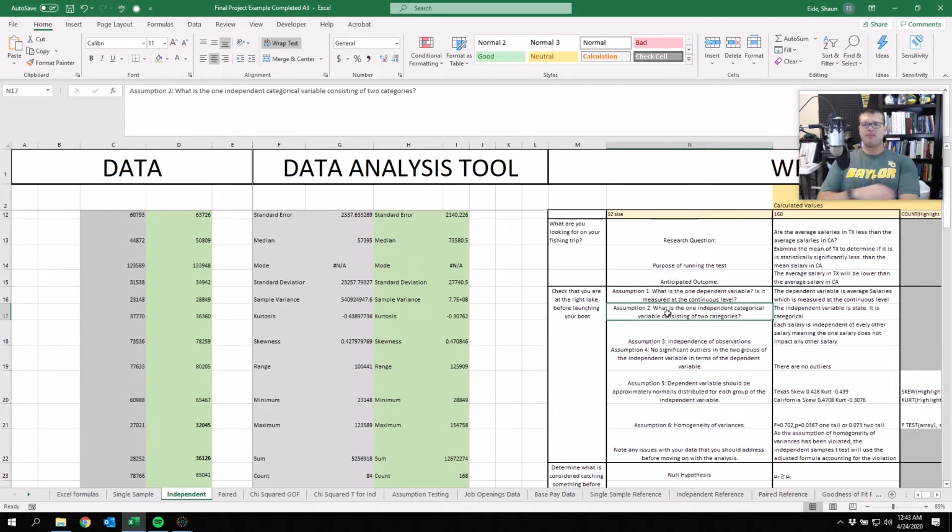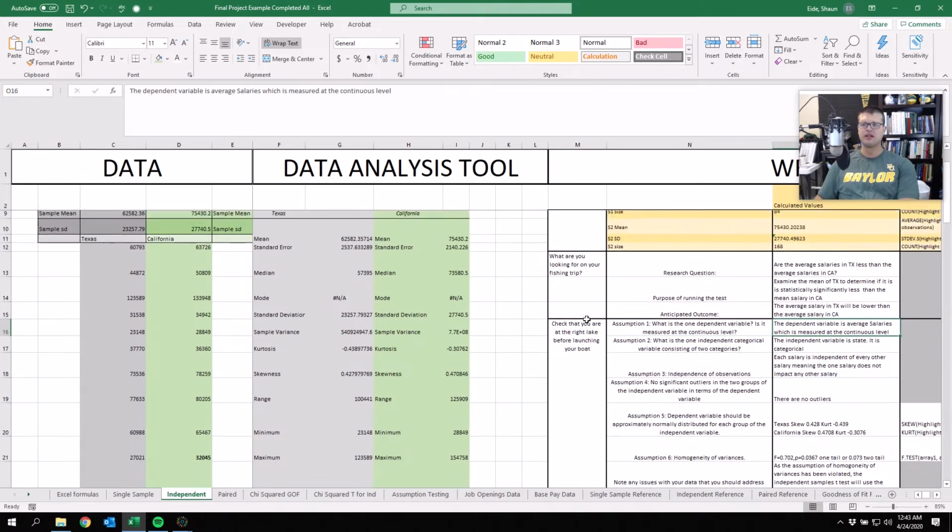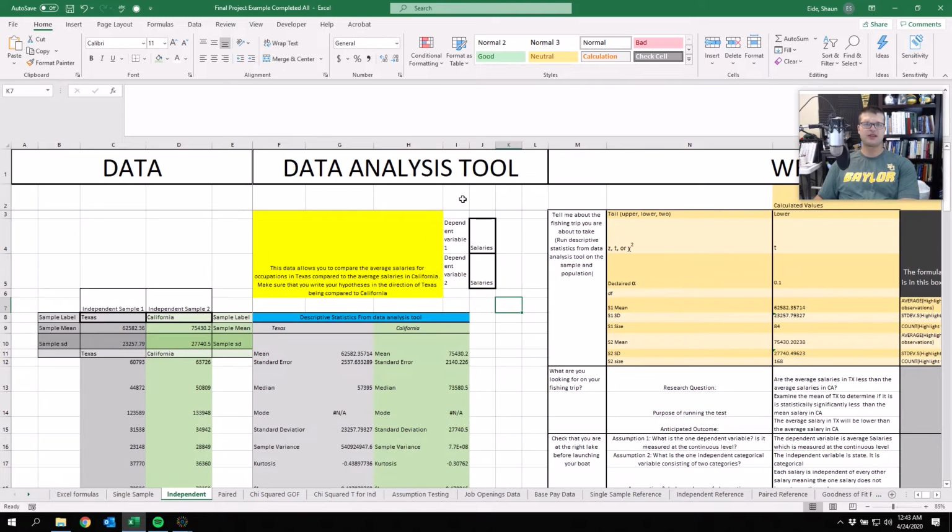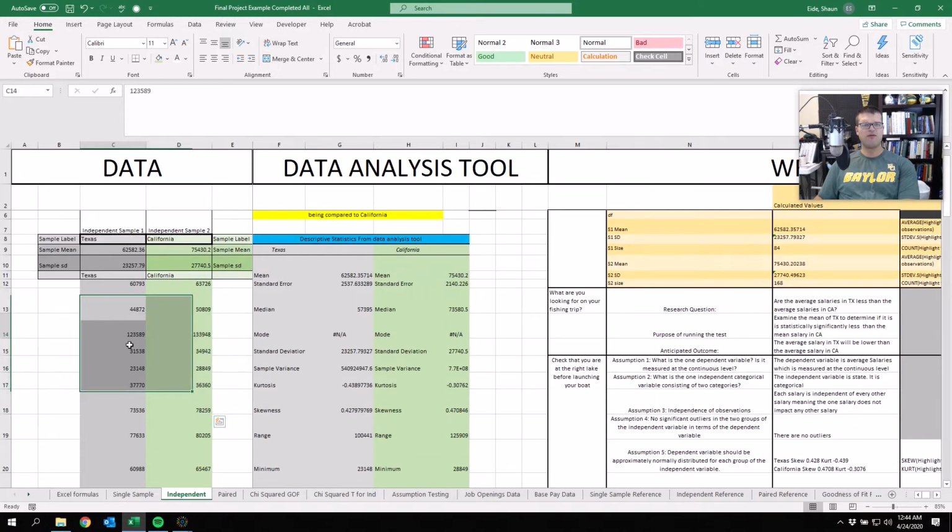Next, what is the one dependent variable, and is it measured at the continuous level? So the dependent variable is salaries, and I actually, just because I'm so kind, I actually have the dependent variables written right there for you. Just make sure that you understand why these are dependent. The dependent variables are the actual values that are in here, and these values are dependent on these categories. Okay, these values are going to change based on what these categories are.